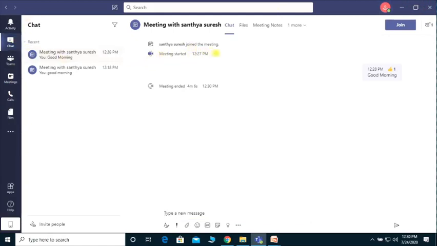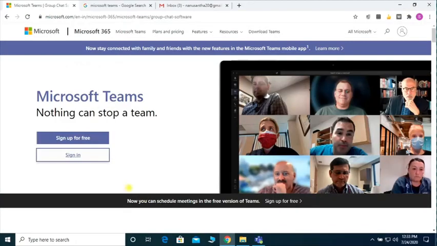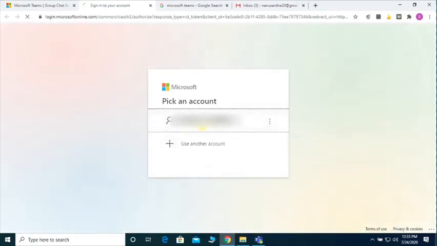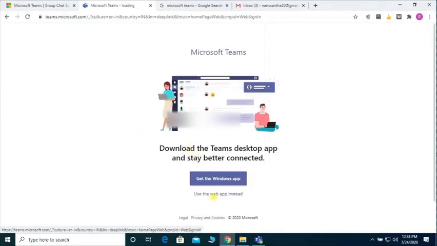Then I am showing how to use that in the web application. That means Chrome itself. You don't need to download the software. You can use it in Chrome itself. Then click on the sign in option. Here you can see a small button, use the web application itself, like that. So you can click on that one.